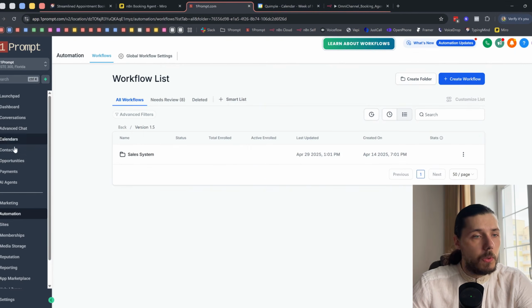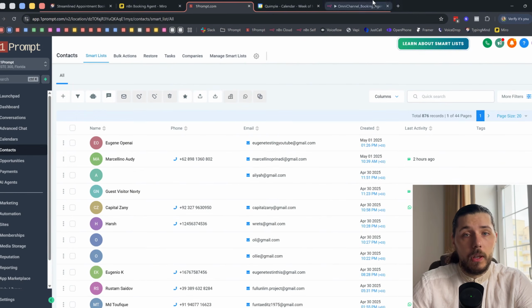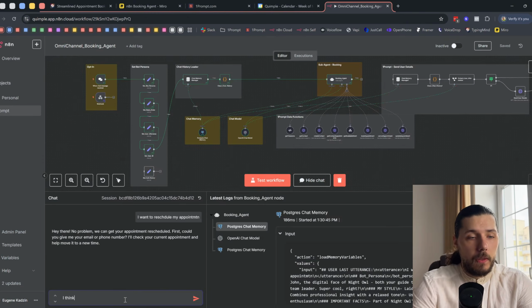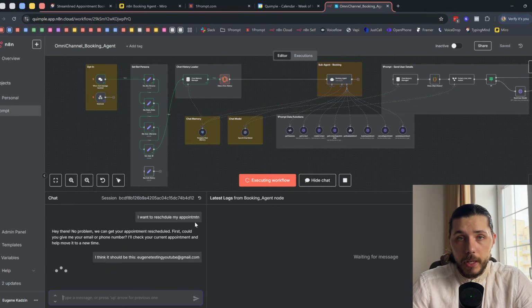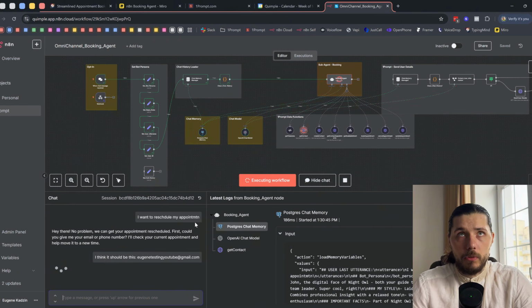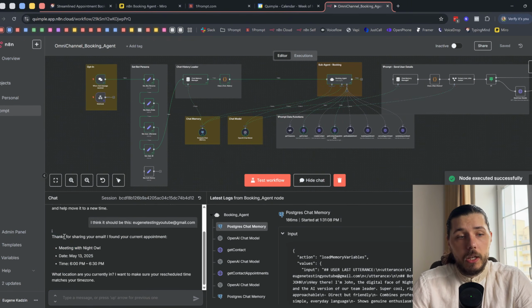So if we go to the contact that was created, right? So let's say this is us. I think it should be this. Now, if we would have a phone number, it would check for either the phone number or the email. That's why it is asking for either the phone number or the email. So it says that it found the appointment, which is this time.